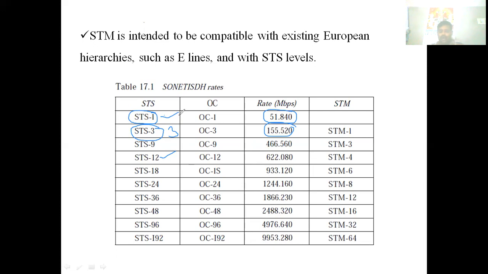Okay, so because of this hierarchy, we can multiplex the signal. That is, by using 3 STS1 signals, we can form 1 STS3 signal. Similarly, by using 6 STS3 signals, we can form 1 STS18 signal. Okay, so that is the advantage.